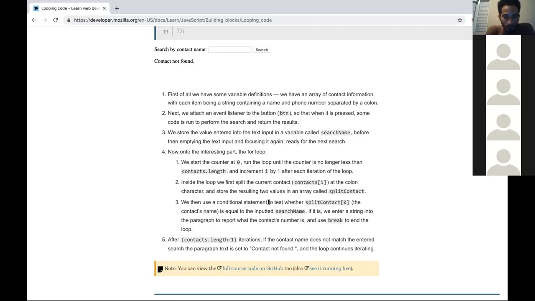We then use a conditional statement to test whether splitContact at index 0, the contact name, is equal to the entered searchName. If it is, we enter a string into the paragraph to report what the contact number is, and we use break to end the loop. After the contacts.length minus 1 iteration, if the contact name does not match the entered searchName, the paragraph text is set to Contact not found, and the loop continues iterating.